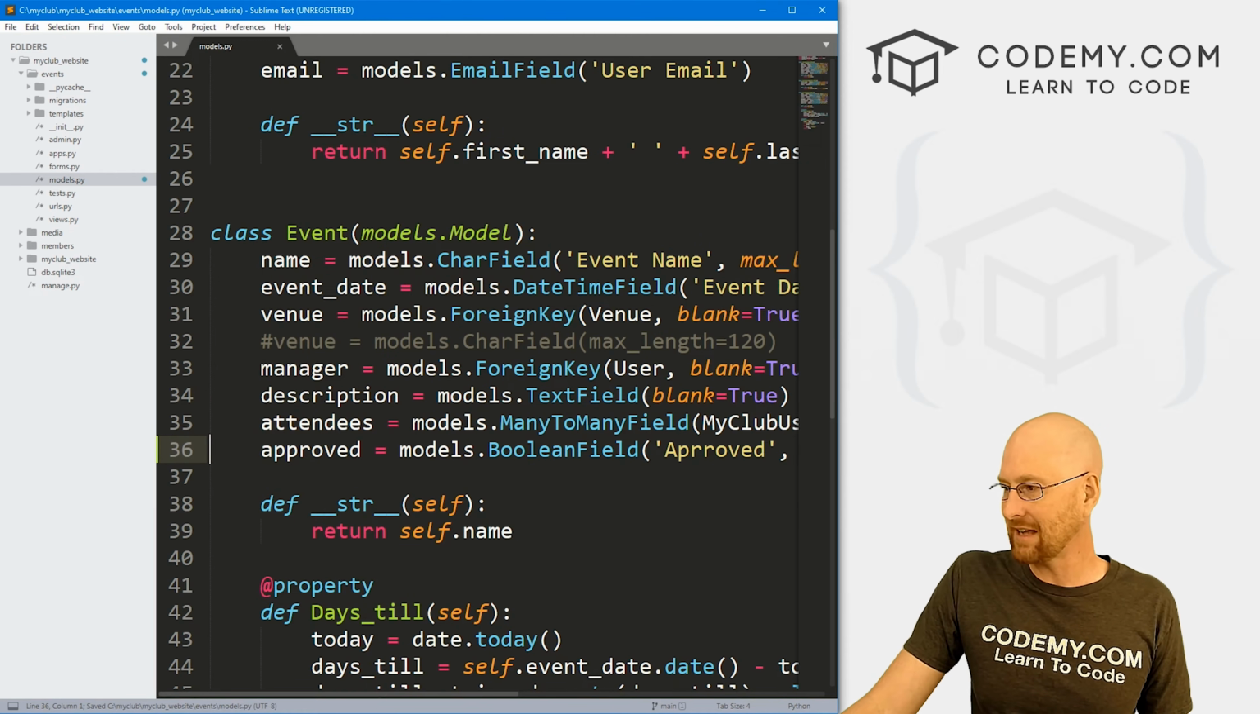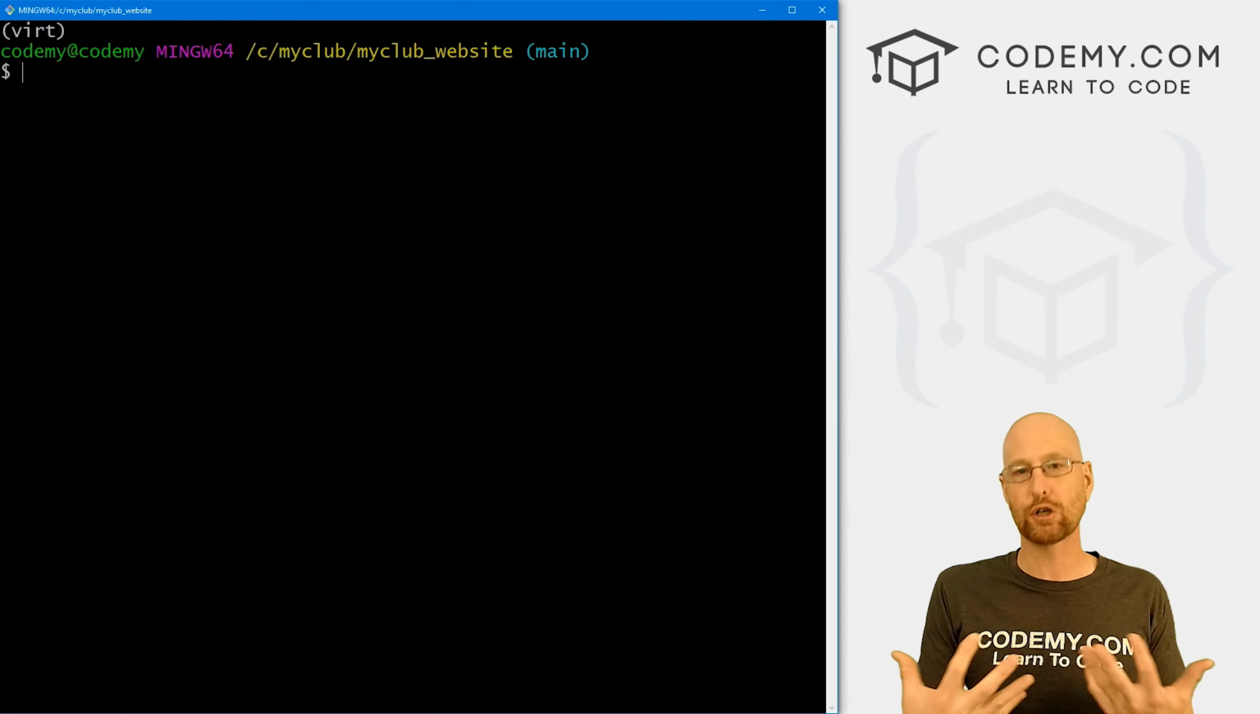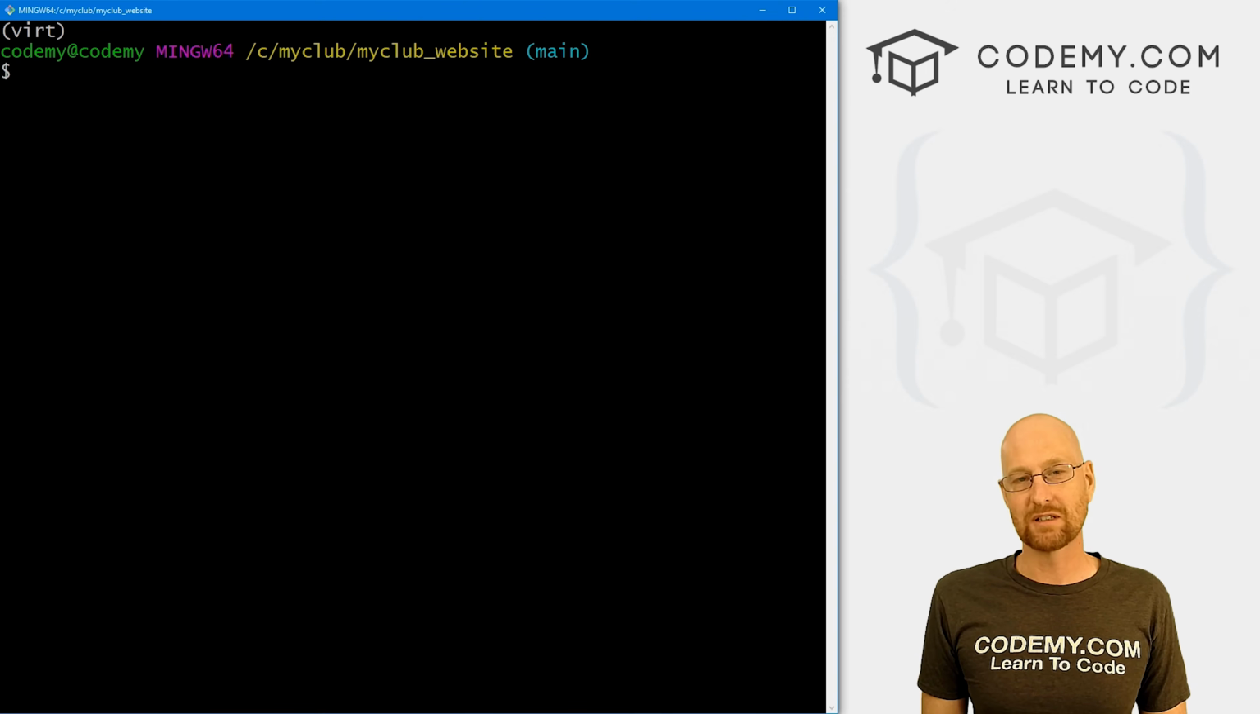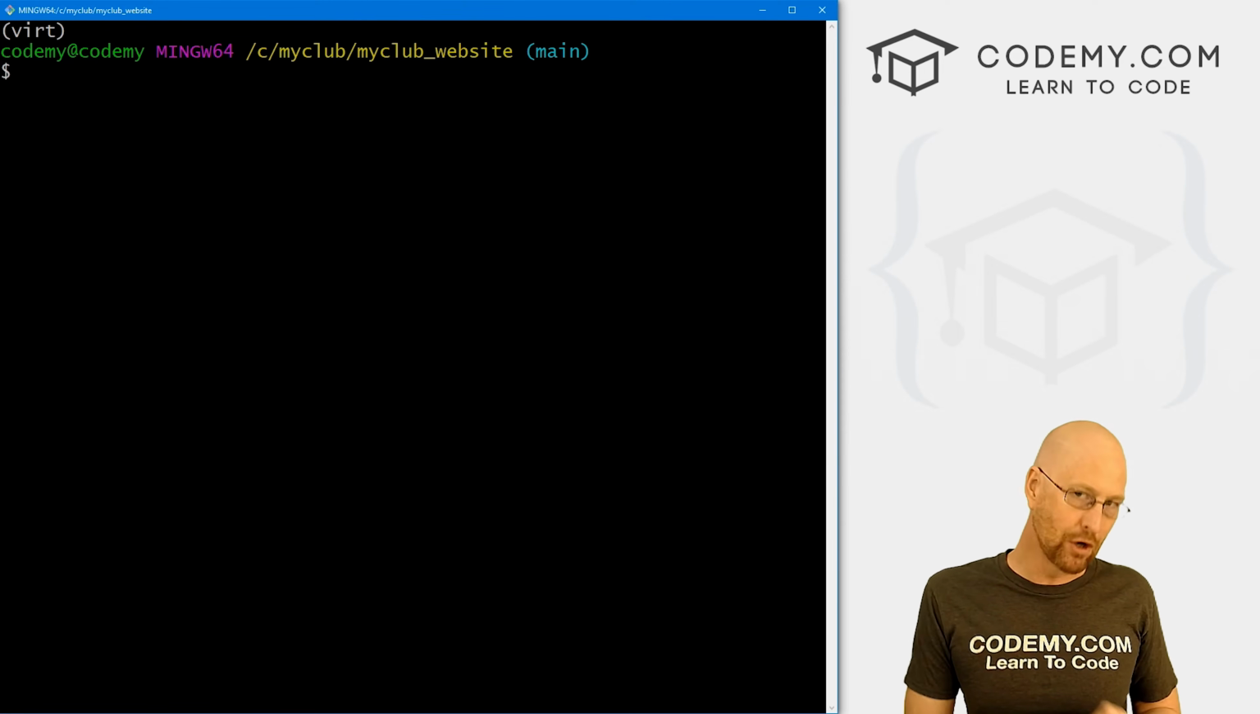So let's go ahead and save this. Now let's head over to our terminal. We've now made a major change to our model, and we need to migrate that. And remember, anytime we make a big change to the database or the model, it's always a two-step process. We have to make a migration and then push that migration.